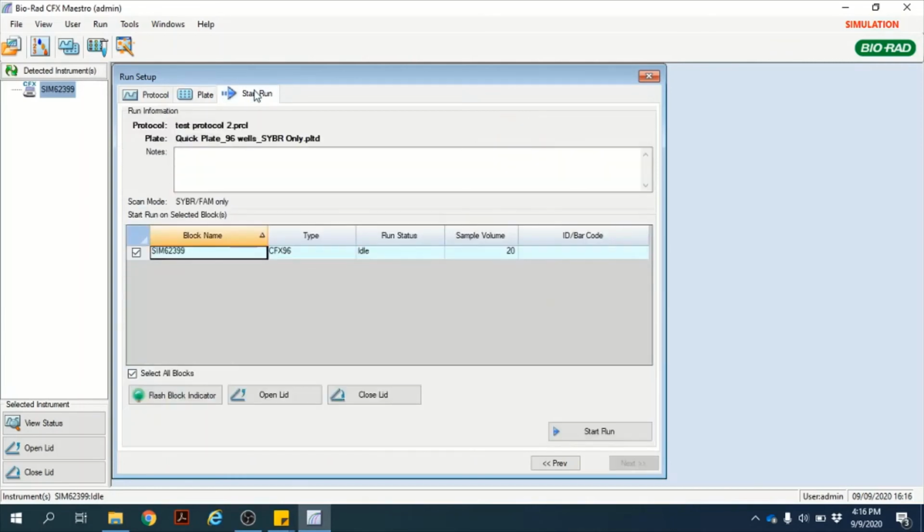Next, we go to Start Run, which is the last step. Make sure the check mark is checked for the machine connected and sample volume keyed in. You can now open the lid and put in the plate or the strip. If the strip is used, make sure it's balanced. Then you can close the lid. Then you can start the run.